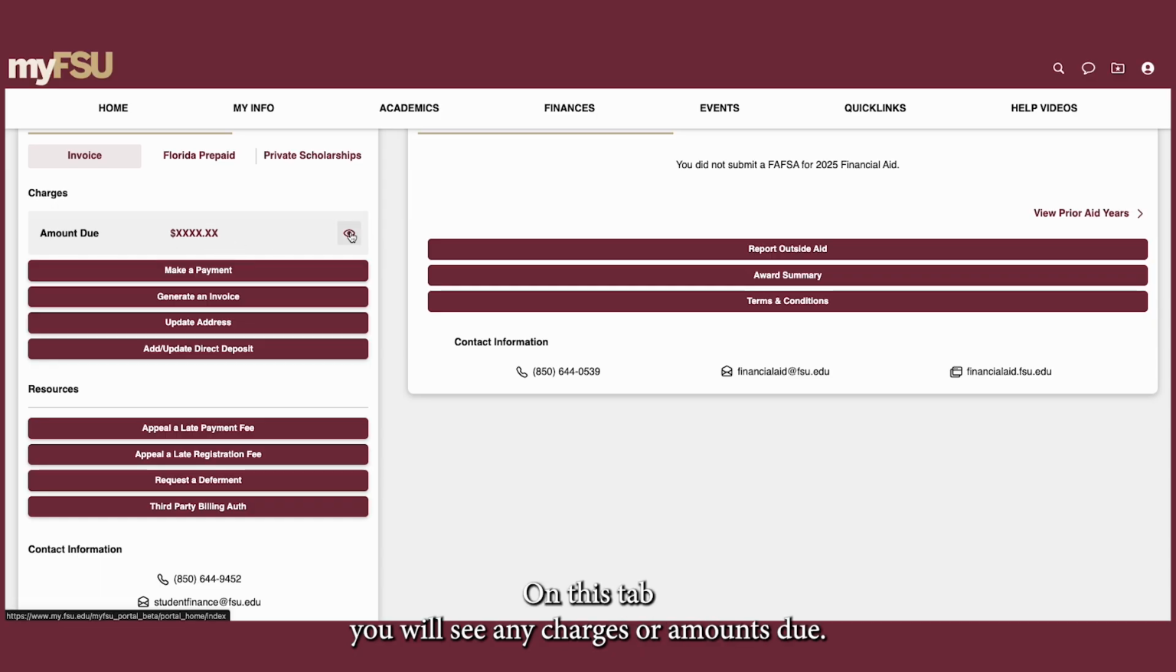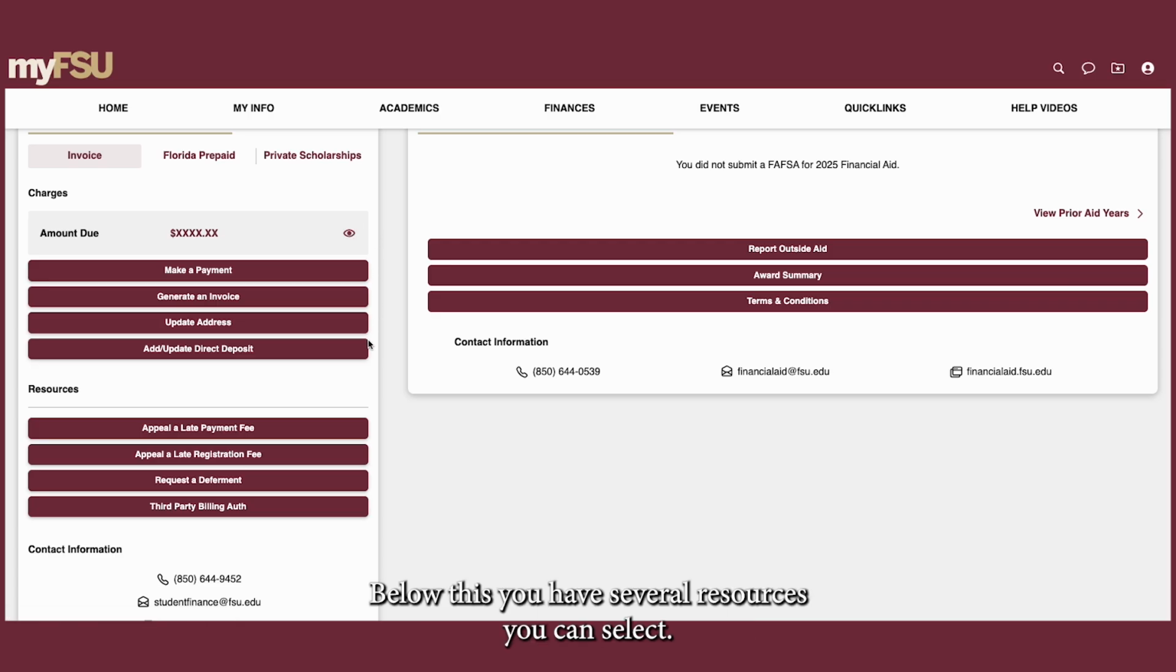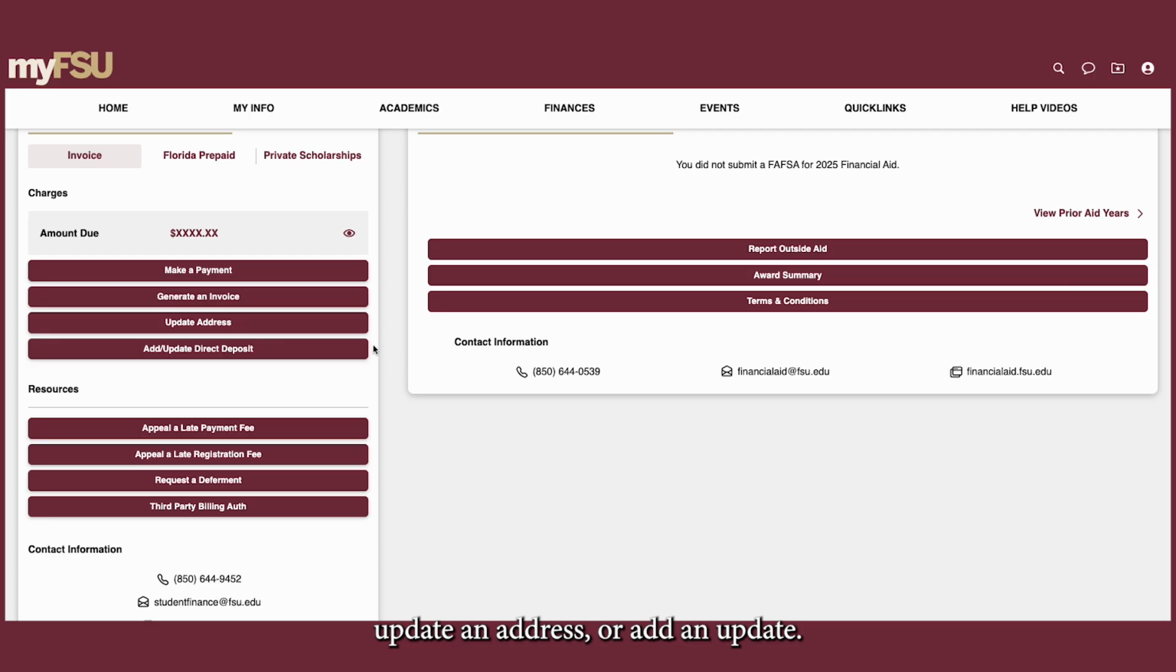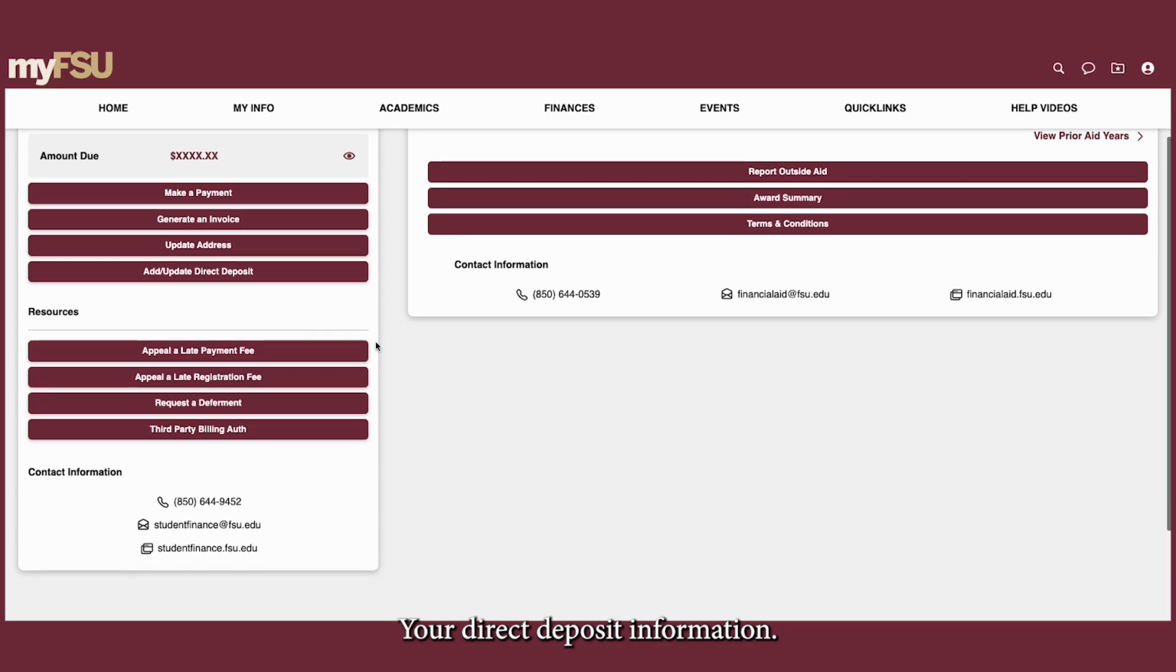On this tab, you will see any charges or amounts due, and you can toggle the eye icon to view the specific balance. Below this, you have several resources you can select if you need to make a payment, generate an invoice, update an address, or add and update your direct deposit information.